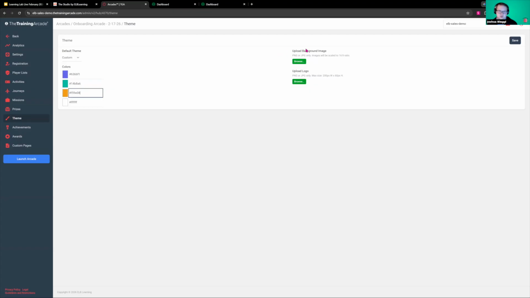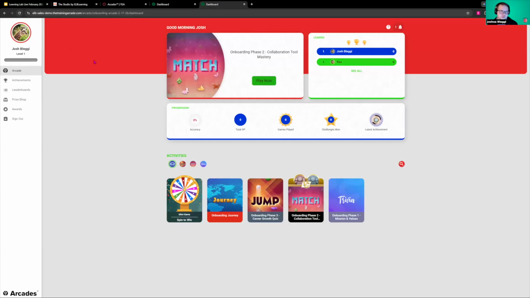Now you can also upload a custom background image so that that'll be behind the activity tiles. And you can also add your logo, which will show up in the top left. I don't have anything again for that particular aspect, so I won't be adding that. But you can now see that changing those colors actually changed the whole style there, so it kind of matches our existing one.